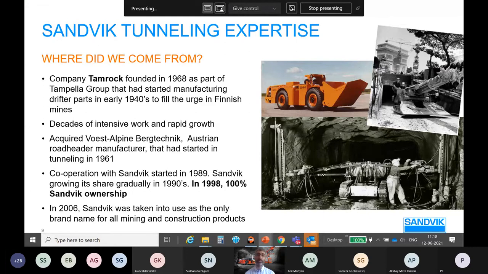The cooperation of Sandvik and Tampella happened in 1989. Then gradually Sandvik acquired those companies' stakes, and in 1998 Sandvik acquired 100% of those companies. That's how we came to this business, where we are now owners of these loaders, drills, roadheaders, and other equipment. In 2006, the branding of these different names was discontinued, and it is now branded as one brand, Sandvik. Earlier, if the old veterans in this group who are listening to me today must be aware of the Toro brand, Tamrock, Voest-Alpine, EJC loaders, Tichoma drills. All these were very renowned brands in those days, and now all those brands have become a part of Sandvik. So this is how we came into this segment.